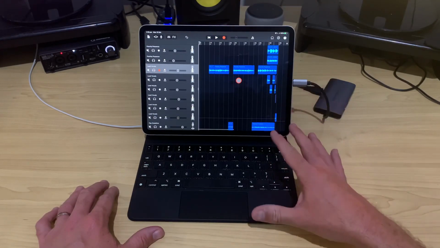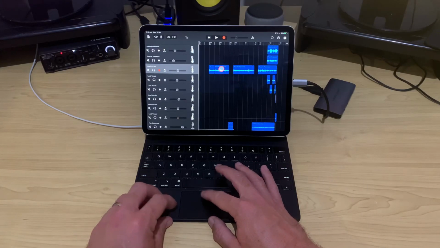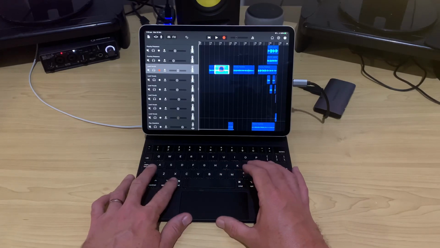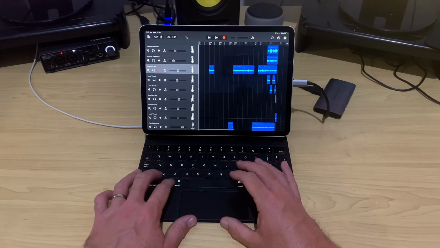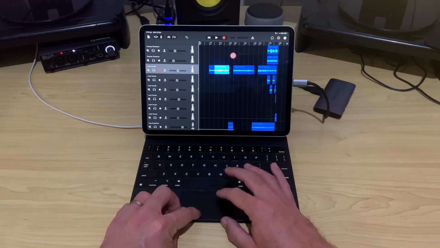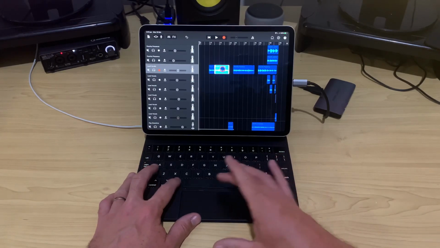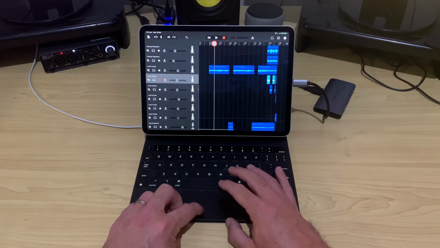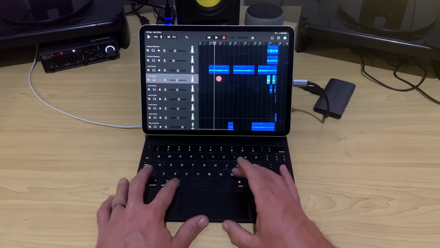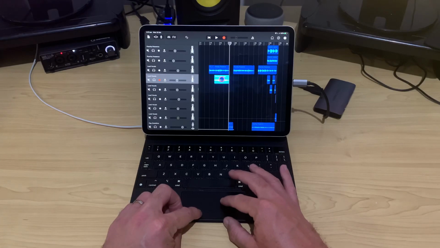Let's now take a look at cut, copy, and paste. So first of all, to cut an item, we tap on it, and like most things, Command and X will actually cut it away from there. If we Command Z again, that will undo it. If we want to copy it, not surprisingly again, Command C, and that copies it, and then we want to paste it somewhere else, we get our playhead exactly where we want it to be, Command V, and there you go, it pastes it in.